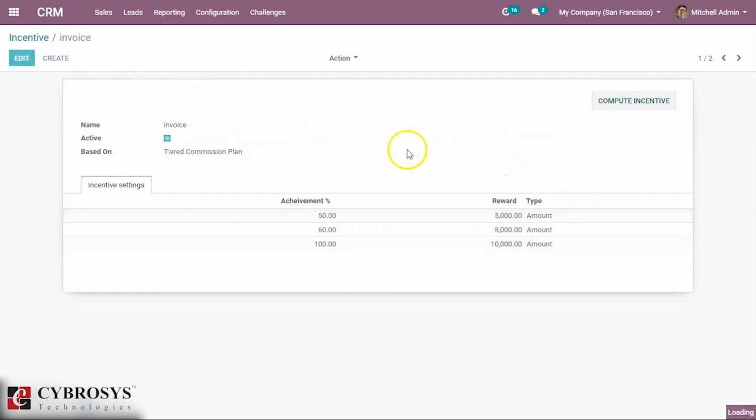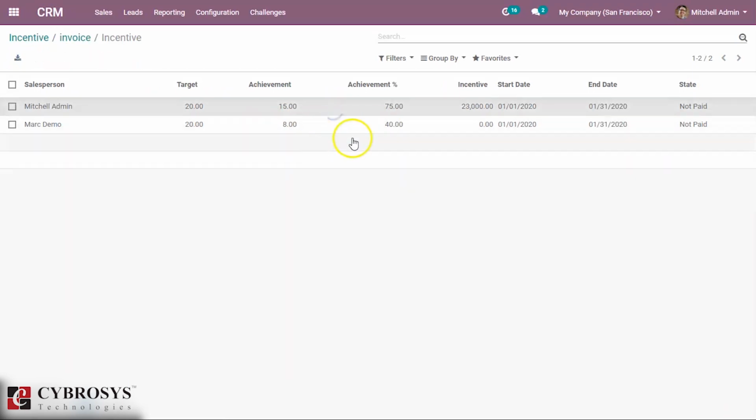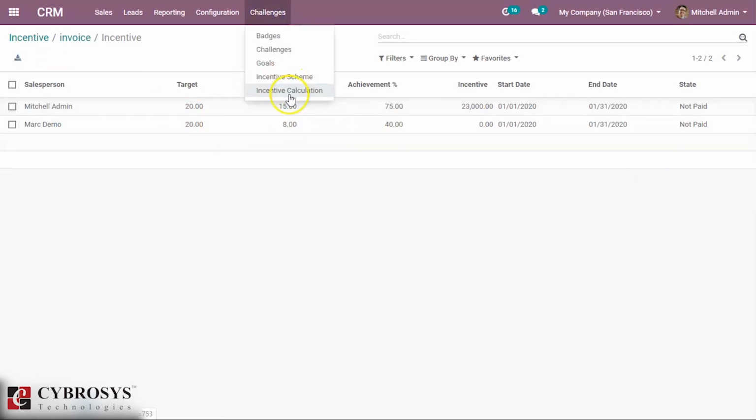And we can do our further activities if we are ready to calculate or approve it. And this is how the app is working. Hope it will help you, and thanks for watching this video.